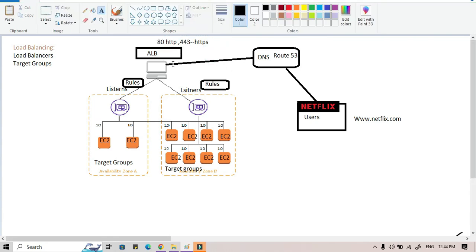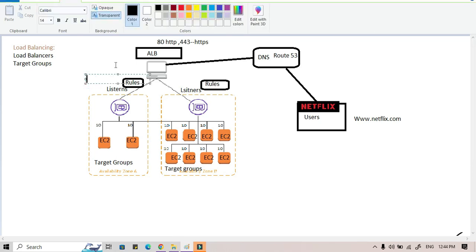When your IP address reaches the ALB, what does the ALB do? These are the servers you have configured. Based on your request, let's consider that this one is for Netflix slash movies, and this one is for your Netflix web series.